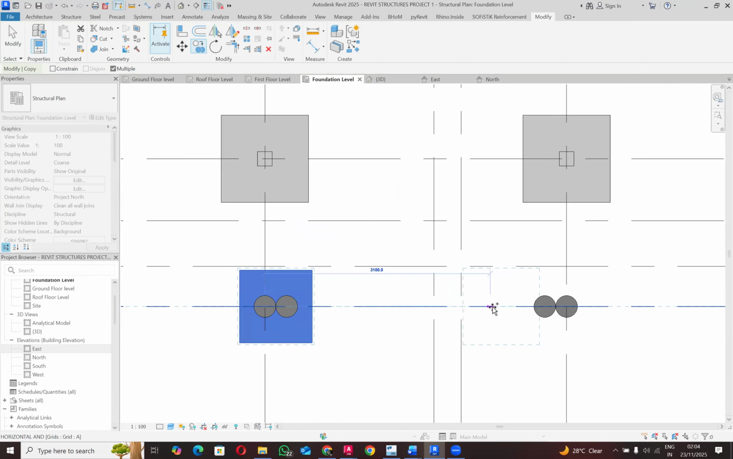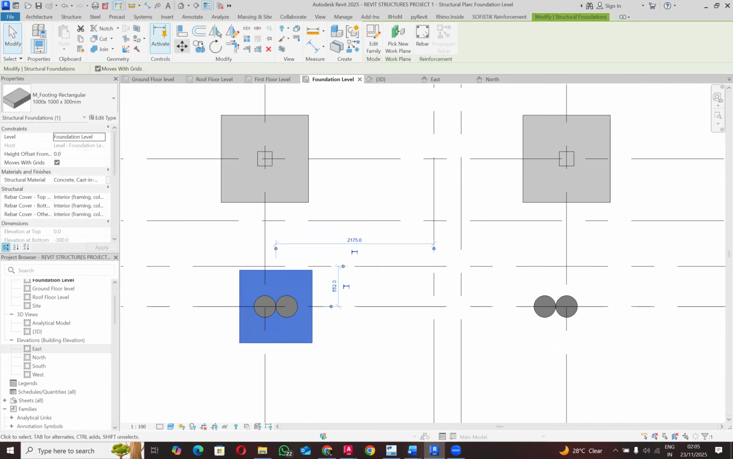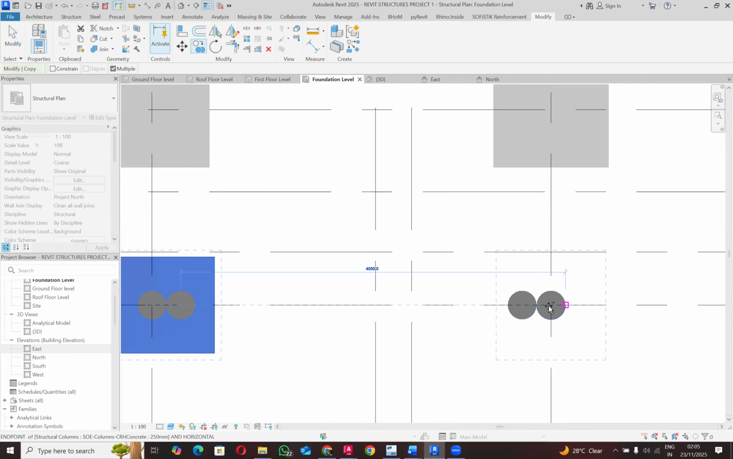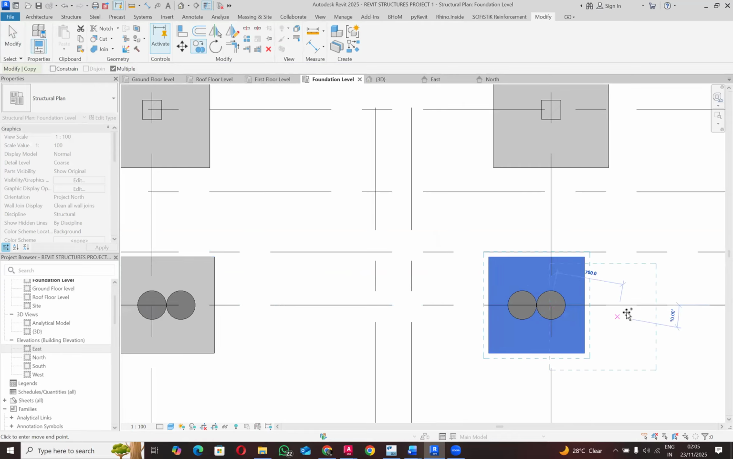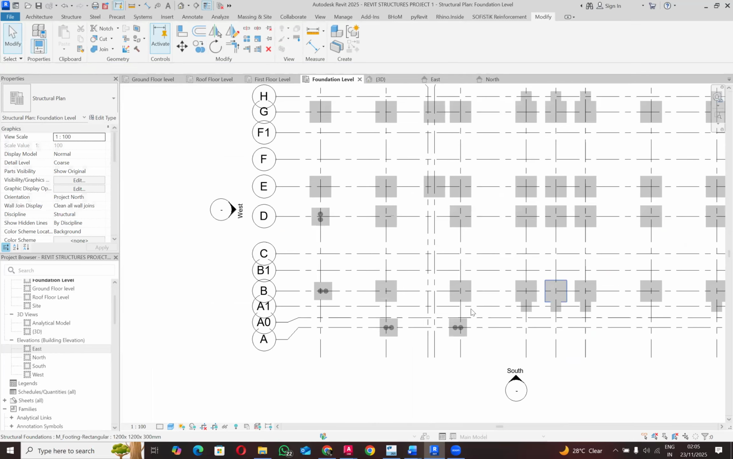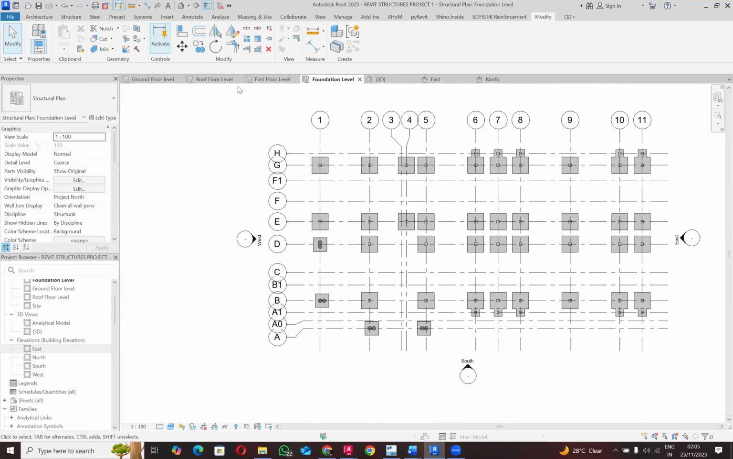And then let's also copy this one. Let's copy, select the center over here, and then put it over here like this. Okay, so we have all our fittings modeled in Revit.